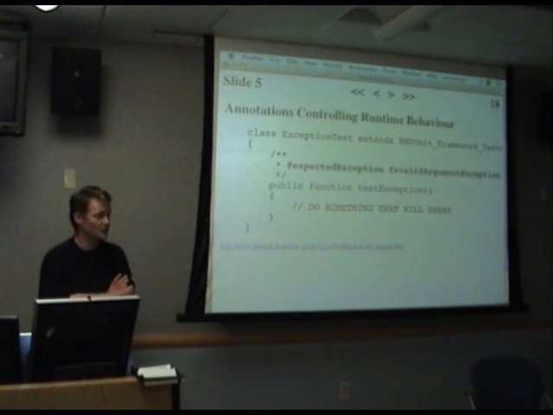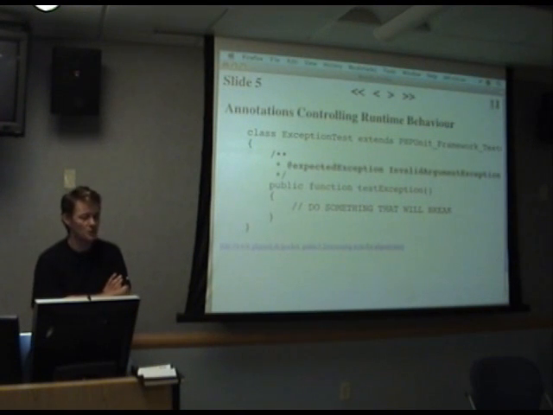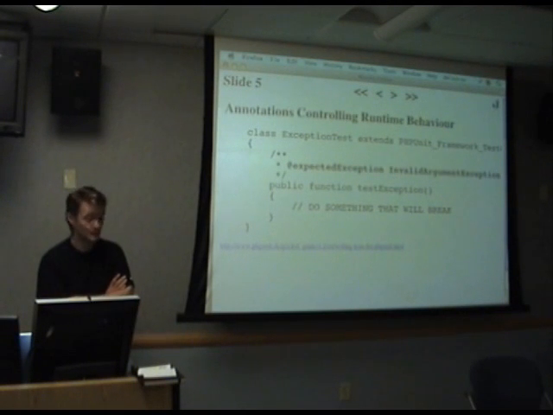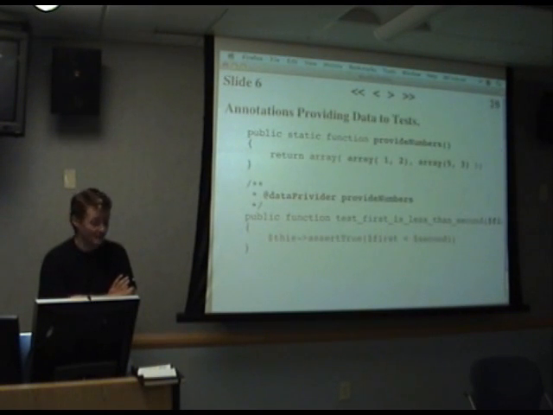PHPUnit, a really good unit test framework. It's got some nice ideas. You can use these comment-style annotations to tell the unit test framework what to do. So if you throw an exception in this method, it will be accepted if it's the right exception, and give you a test failure if it's the wrong exception. Pretty cool, I thought.